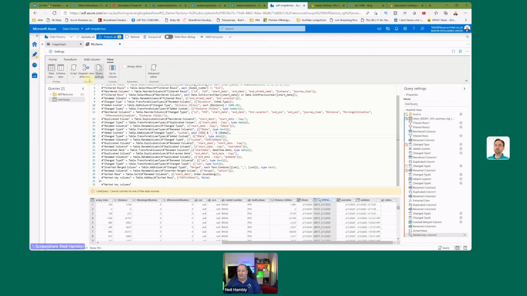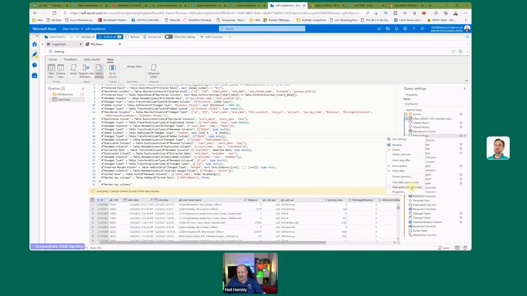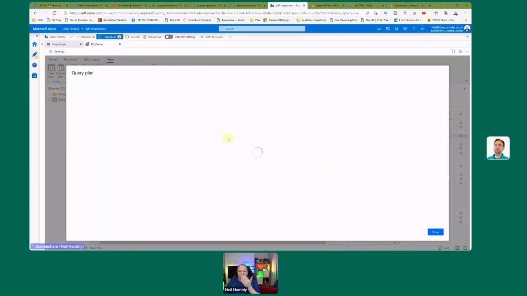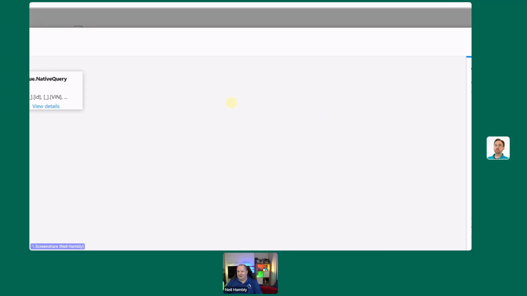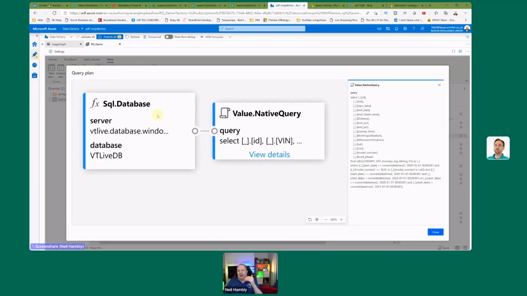I'm going to go to view query plan. So you can see that in there. Click on that. This is the query that is being sent to the back end. Let me just show view details. That's the query that's actually going to the back end. So easy to find. And then I can make it a bit bigger. I can see which database it's hitting and what the query and information is. So I've got a nice query plan.